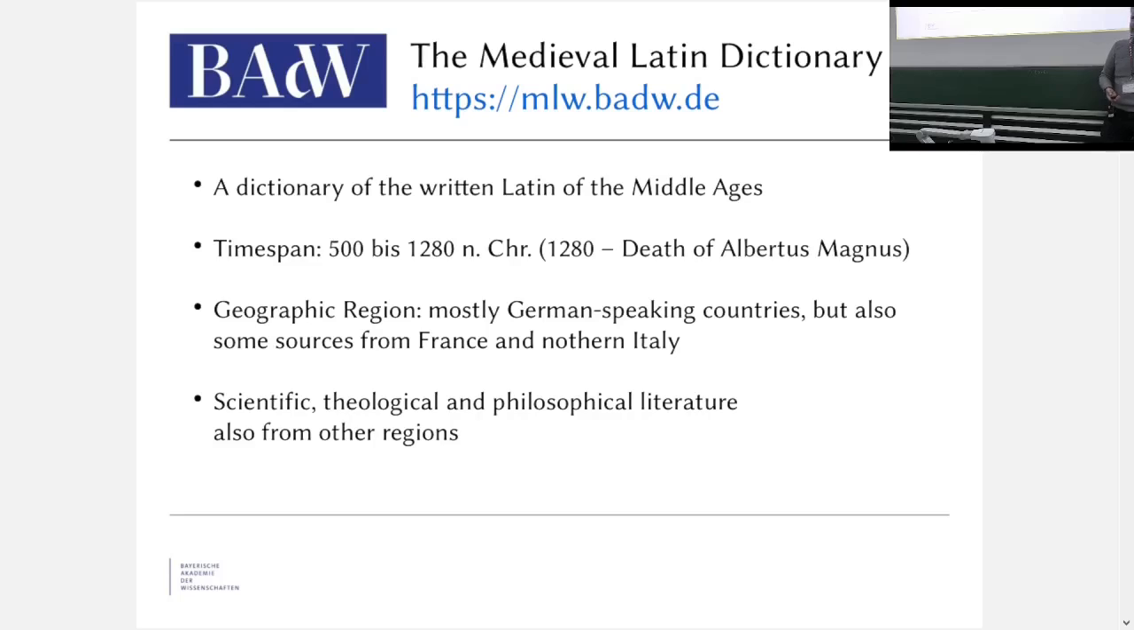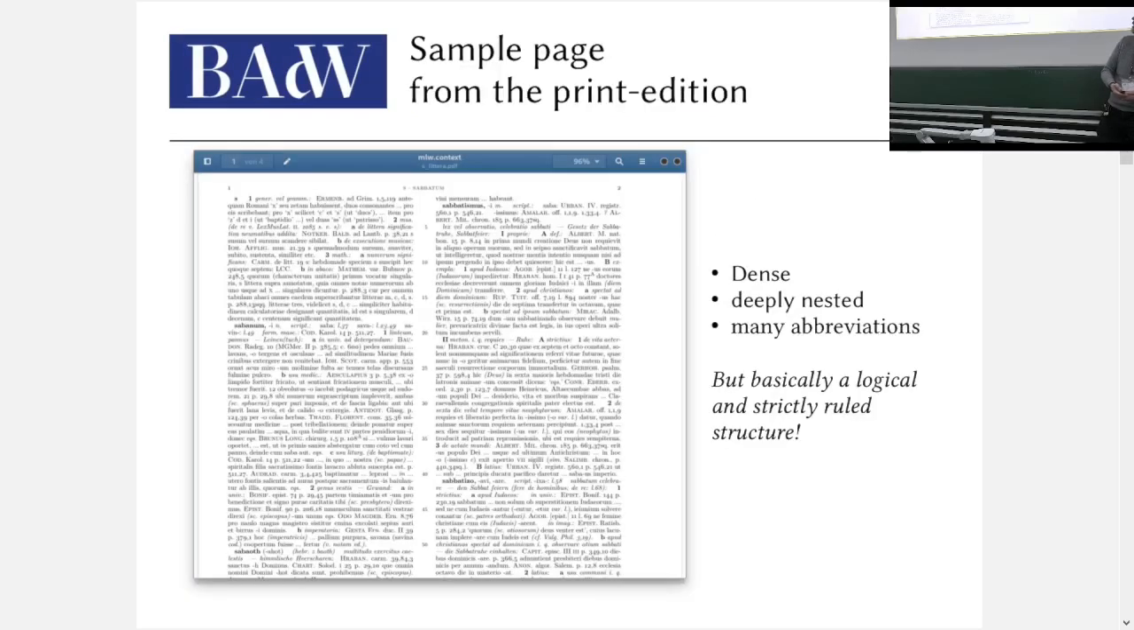It covers a time span from 500 to 1080, so it's not classical Latin that was spoken in Roman times, but later on. The geographic region is mostly German, and the literature is mostly theological. There's a bit of profane literature as well, but you have to understand that it is a selection. Not all Latin that was spoken or written at the time is, of course, included, because it's virtually impossible to do so.